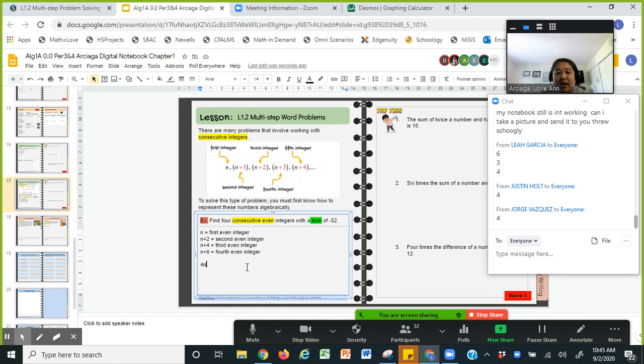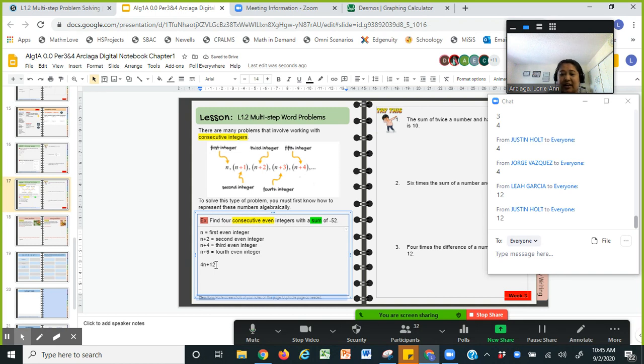Okay, so all right, so 4, and now let's add the numbers. Let's add them up. That's 2 plus 4 plus 6. So how much altogether? 12. Very good, Leia. Very good, Justin. That equals, according to the problem, negative 52. So let's write that down. All right. So from a wordy problem, from a declarative sentence, we were able to write an equation.